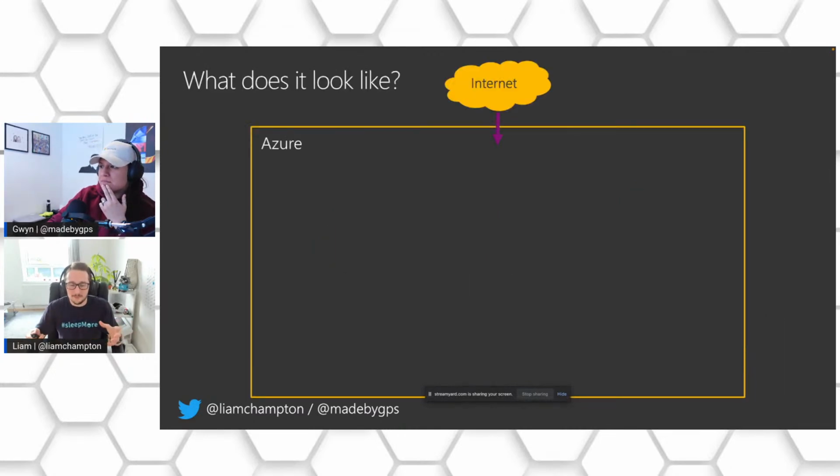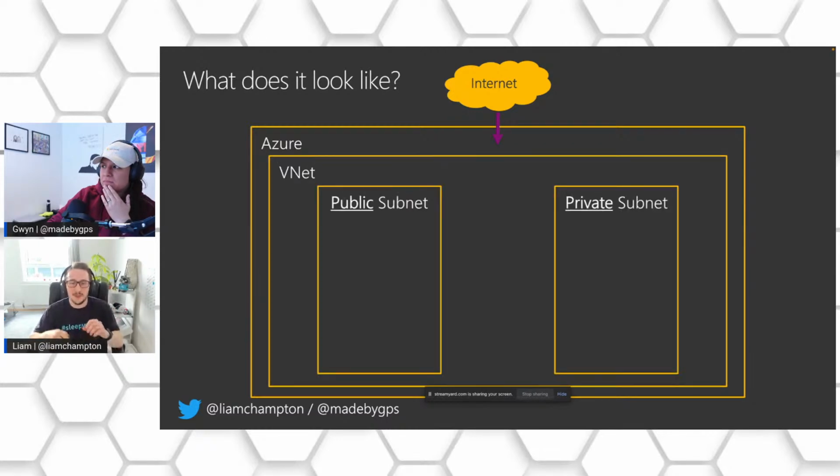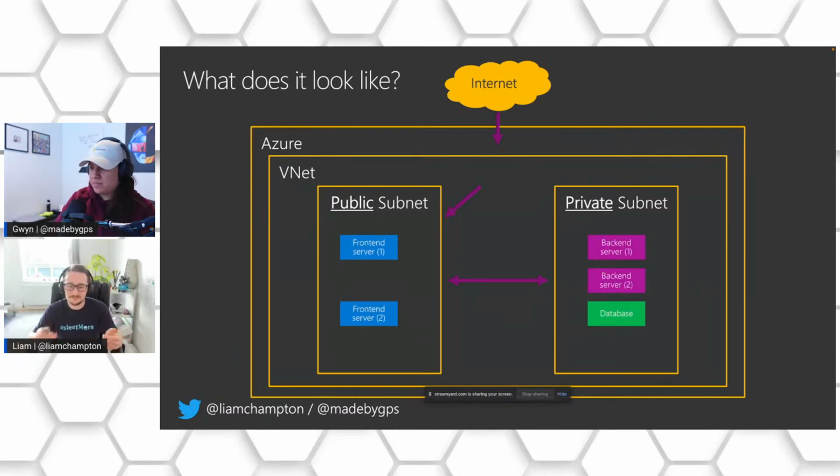So what does it all look like? Here's a quick diagram which we'll run through. We've got the internet, which is coming into Azure, so we've got some traffic coming into Azure. In Azure, we have a virtual network, and inside the virtual network, we have a public subnet and a private subnet. Inside a public subnet, you might see something like a front-end server, number 1 and number 2. And in a private subnet, you might see back-end server, number 1 and number 2. And of course, a database.